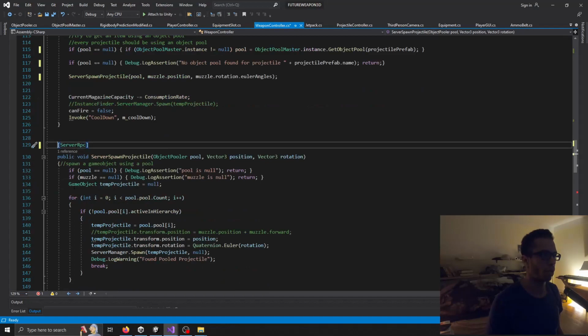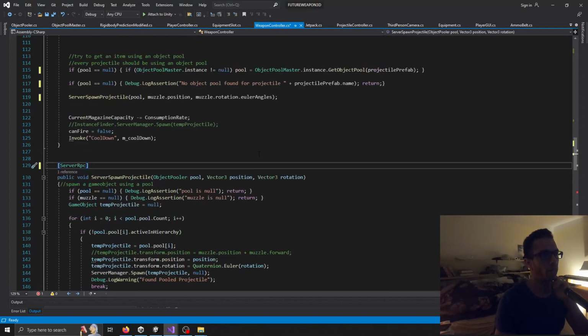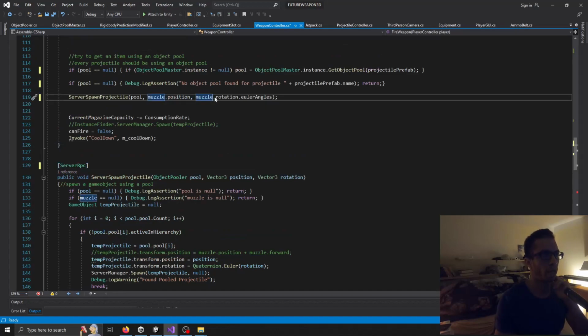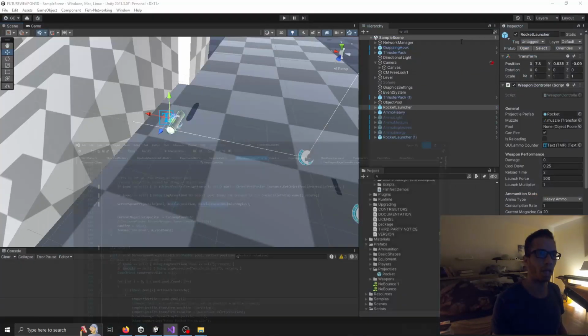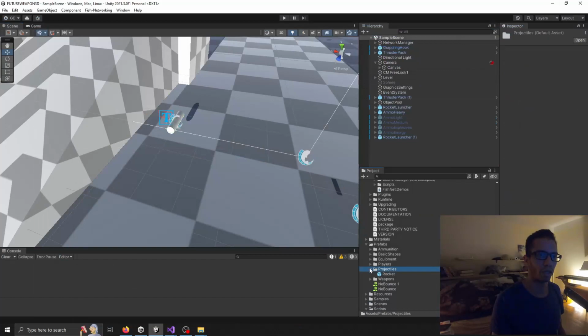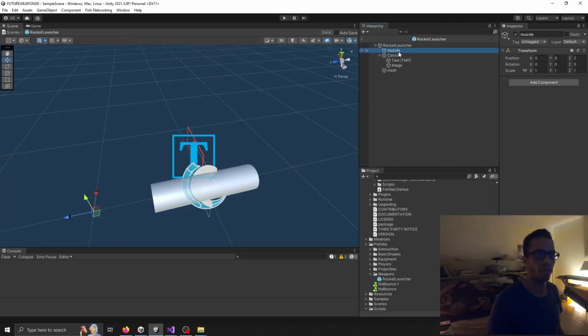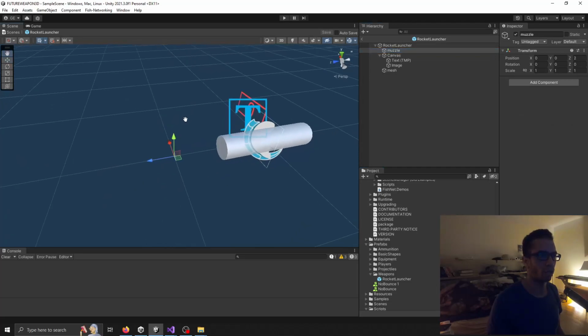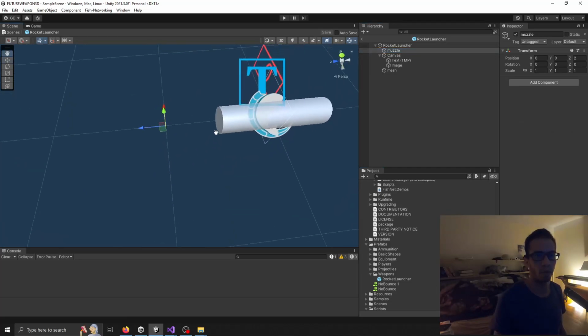So, server RPC here, and I'm going to explain this section. We cast in a position and a rotation. For this game object, the rocket launcher, we need the rocket to fire from the muzzle. This is the muzzle here. It's just a transform that's a little bit further ahead of where you need it to launch so that it doesn't collide with the player.